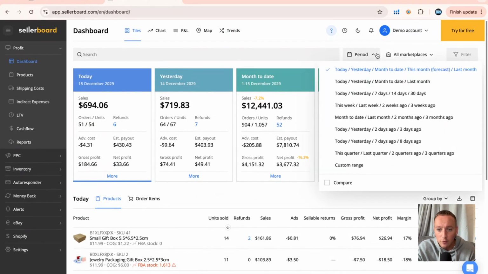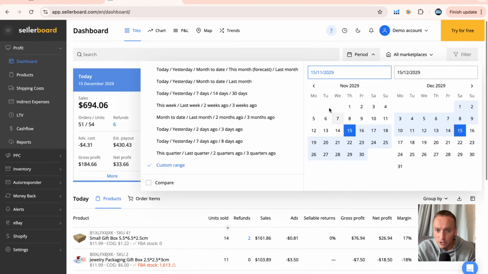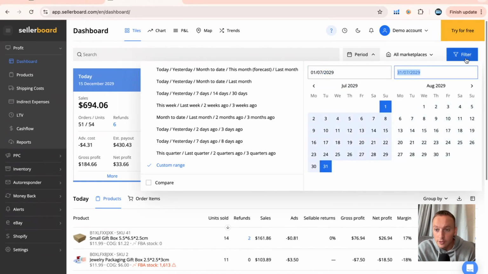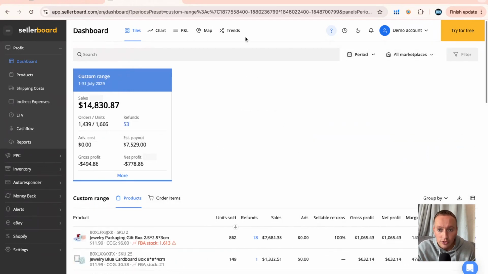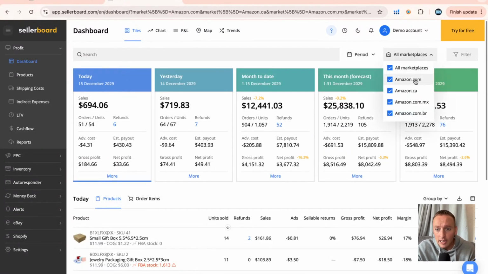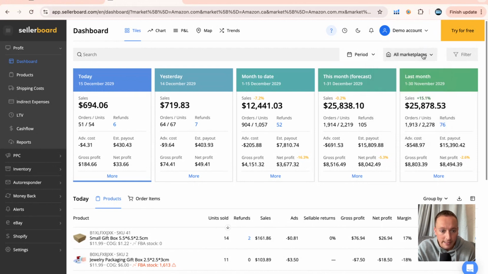If I want to look at my profit for a particular date, I will do custom range like that, head back, and you can just toggle, let's say July, for example, filter that, and it will show you the sales right there. But let's get that back so it's normal. You can also click on which marketplace, so you can see each individual marketplace or all marketplaces as well.